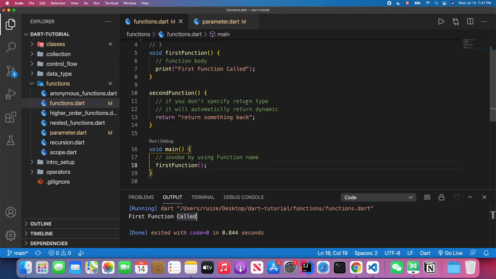And here is an example of our second function. If you don't specify the return type, Dart will automatically return the dynamic type. When I move my mouse to the second function, as you can see, it already returned the dynamic type. In my case, this would be a string, but it just gives us the dynamic type because string is a subtype of dynamic.